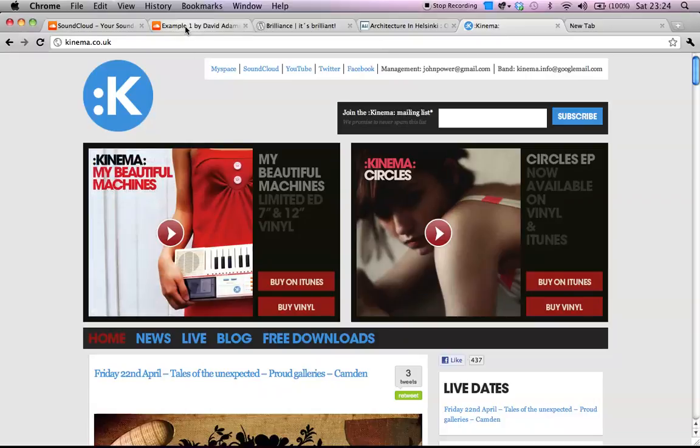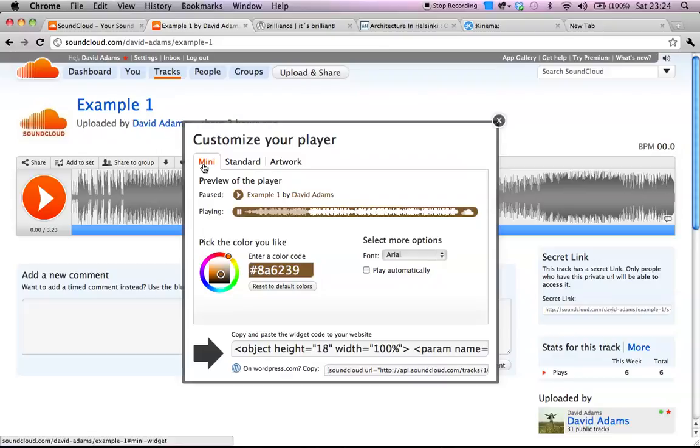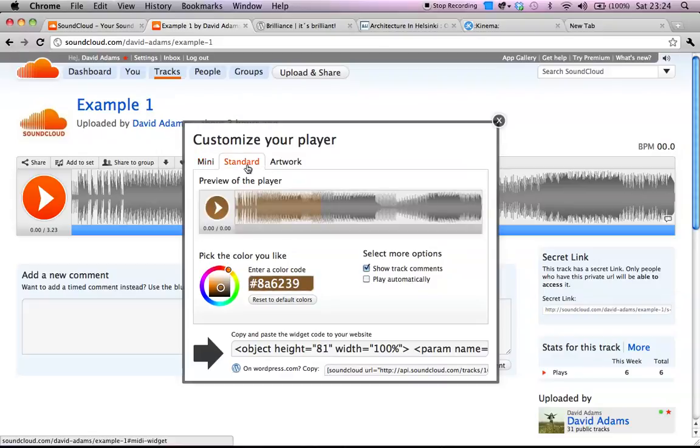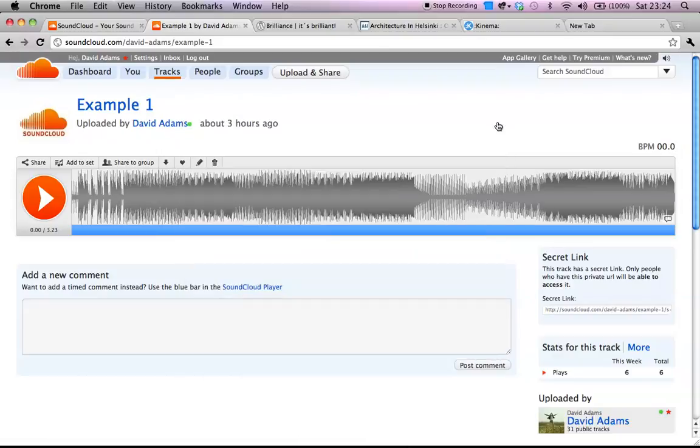So there's three great ways to share your player. Maybe using our mini player, a standard waveform player, or artwork player. And of course, depending on what you need, you can share a public track, or if you need more privacy, use our private options and share a private track.